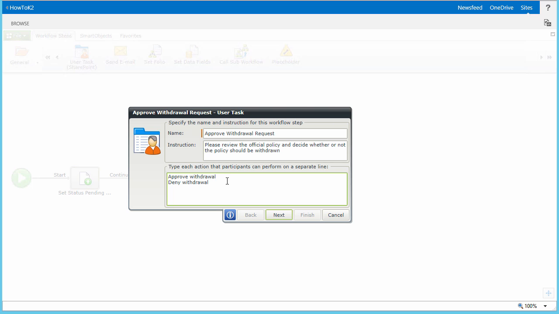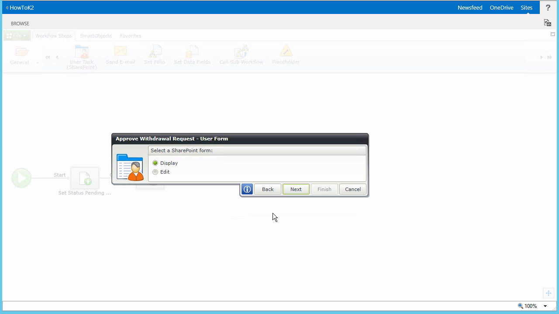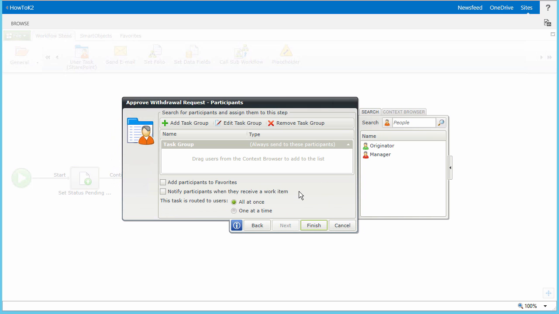Now let's move on to the next screen where we will set the type of form for this task. On the user form screen, just select the Display option and then click Next. We don't want users to edit anything for the specific document if they happen to come to this form. But remember again, they will most likely be using email smart actions to action this task anyway.